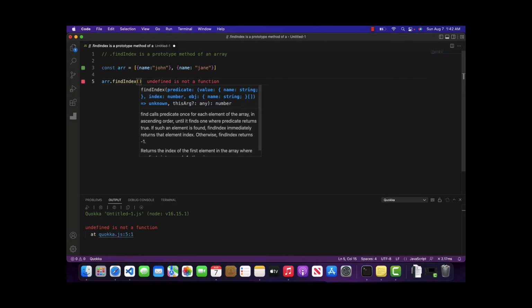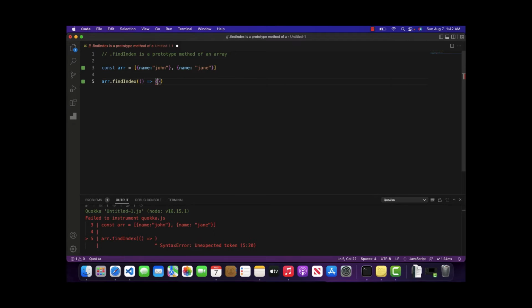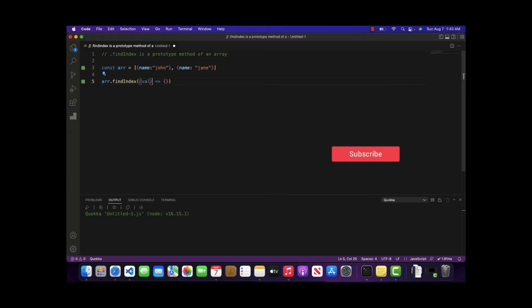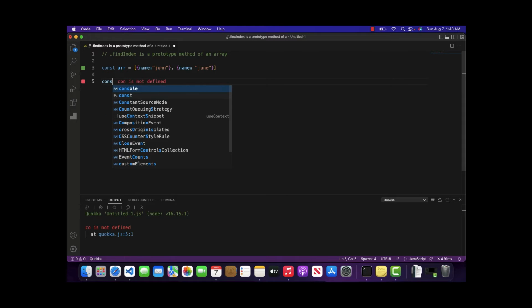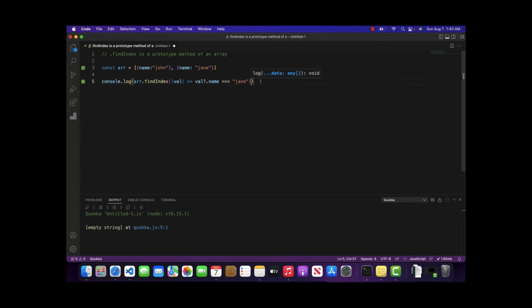right? And this findIndex will take a callback function as a parameter, and this callback function basically takes up to 3 parameters, and the first one is a required parameter which is an element. I will name it val. You can name it whatever you want, and I want to check whether val.name is triple equal to Jane. So let me come over here inside the console.log and pass this condition, findIndex, inside the console.log.